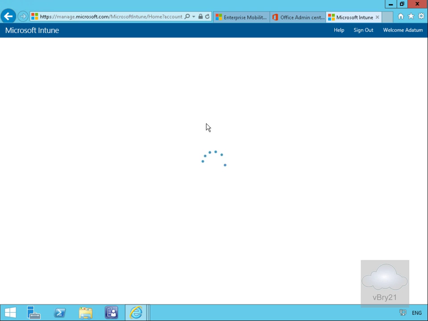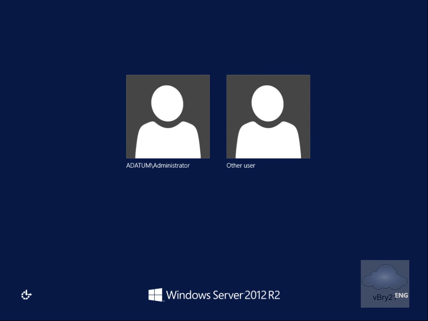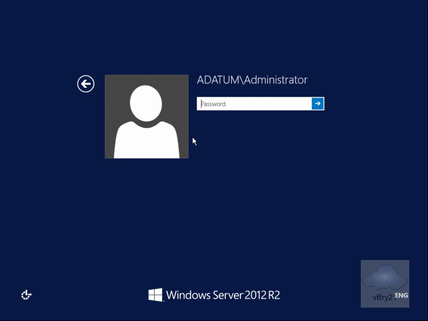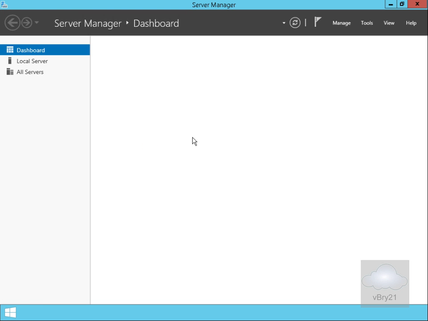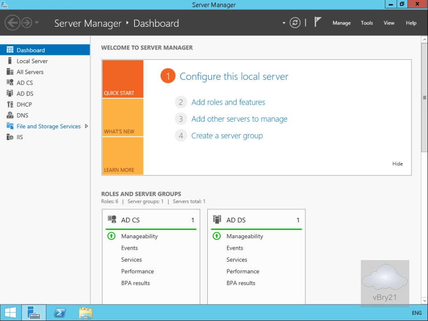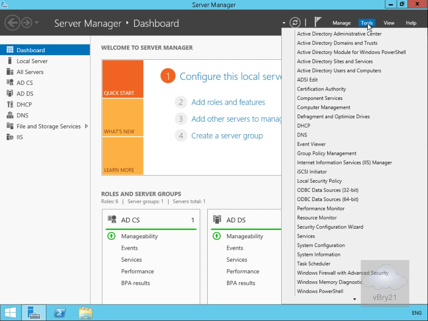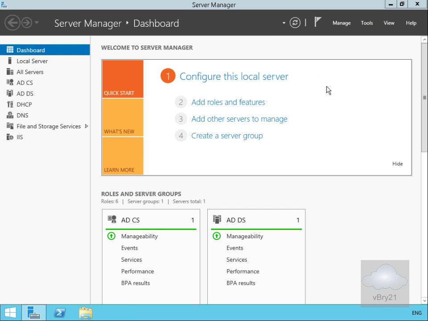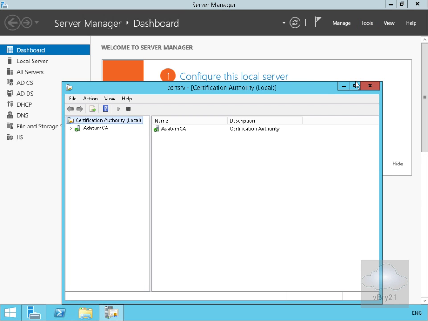The next thing I need to do in my demonstration is prepare my certificate authority and certificates for my mobile device management. I'm going to do that via my certificate server. So we'll move to my certificate server and log in. In Server Manager, we'll come to Tools, and within Tools we want to go to our certification authority. The first thing we're going to do is create a certificate revocation list.